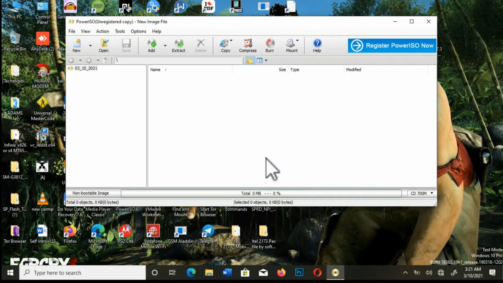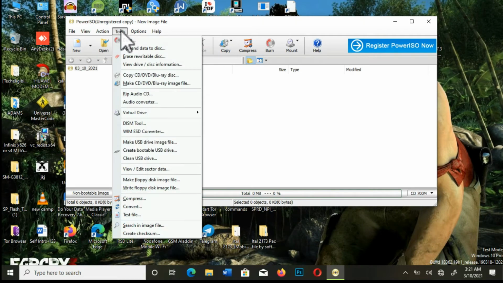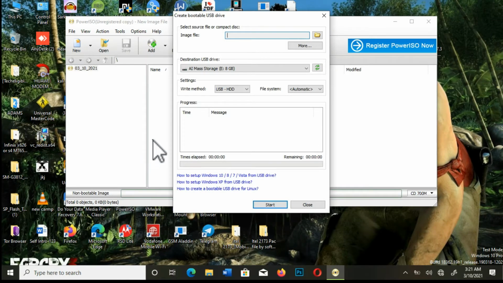Okay, first of all, you gotta go to tools here, you click on it and this navigation bar will appear, then you search for create bootable USB drive. Okay, so you go to create bootable USB drive, you click on it. Here the first one says select source file or compact disc.